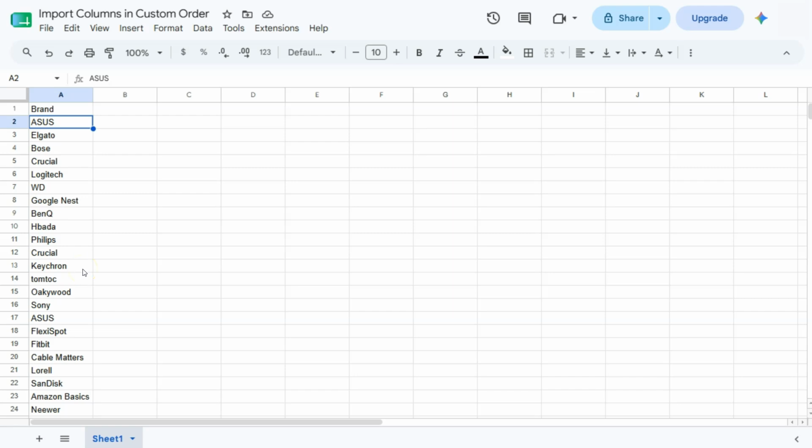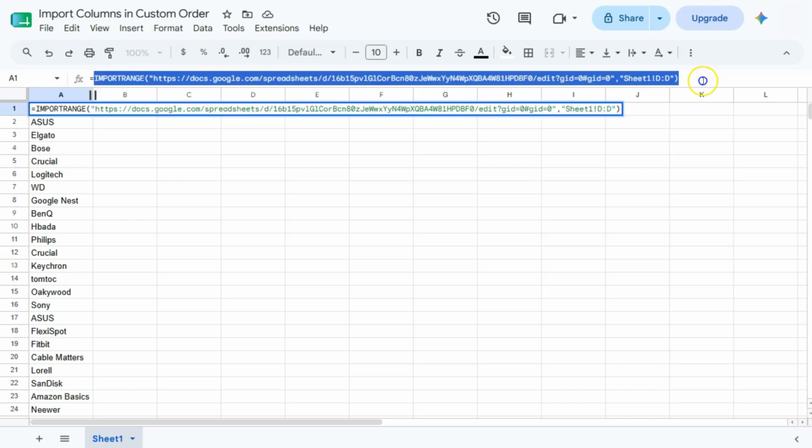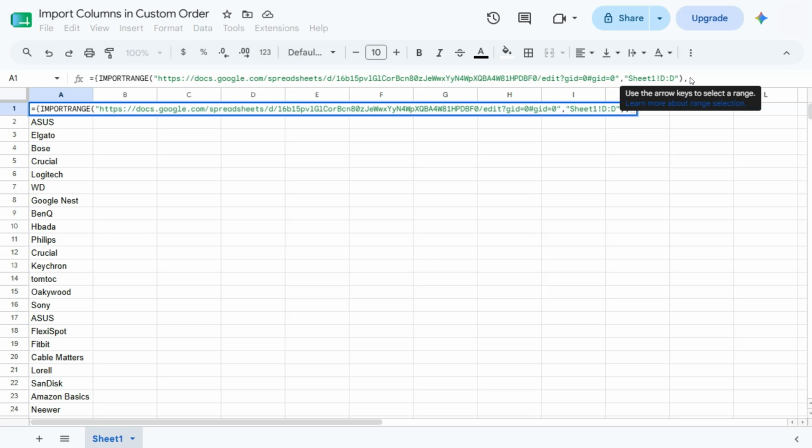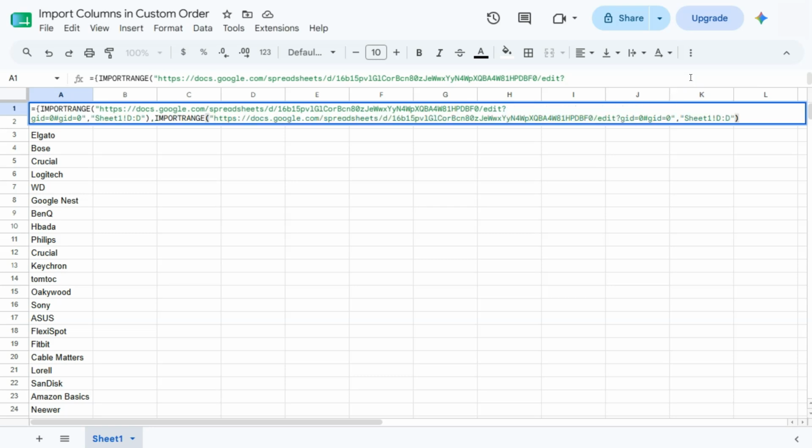To be able to import the different columns in different orders, we're going to create literal arrays. So what I'm going to do is edit my formula right here, and I'm just going to copy everything except the equal sign, copy, Control-C or Command-C. Then I'm going to go back to the beginning of that formula and put in my curly brackets or curly braces. There you go. So that's the opening one, and I'm going to put a comma at the end, and I'm going to paste the same formula.